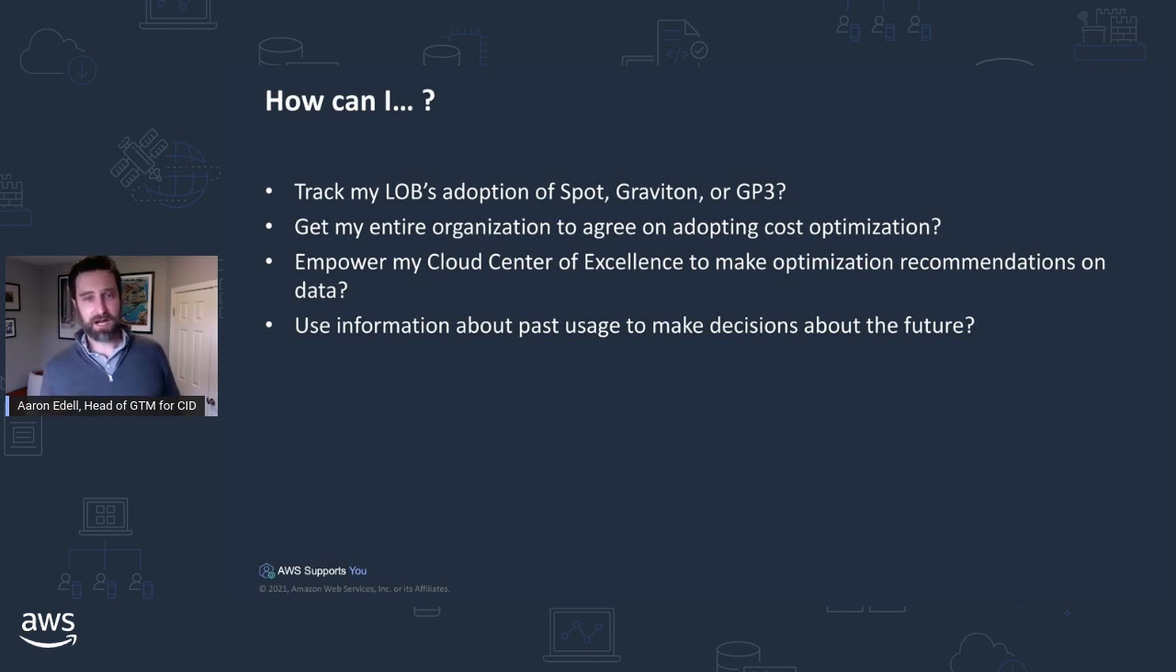If you can get your entire organization to agree on adopting these cost optimization measures, which is not easy, but if you can do it, you're in a really good place, because then you've got everyone steering the ship towards that other side of the graph where usage is increasing and unit costs are going down, and you're being more optimized.